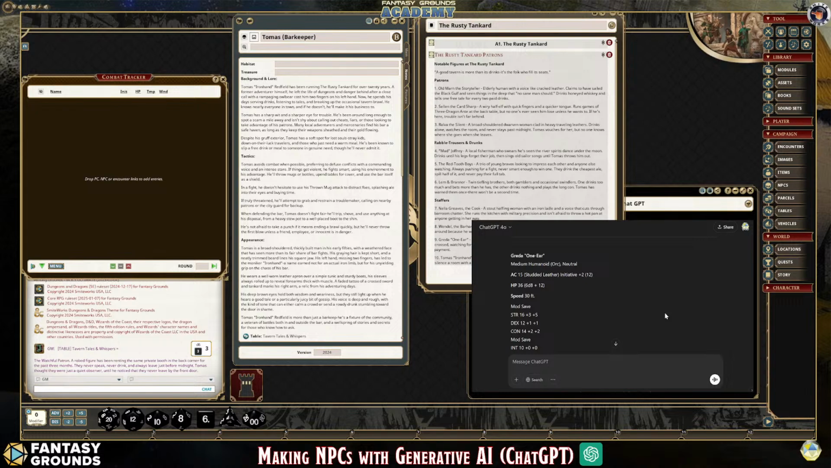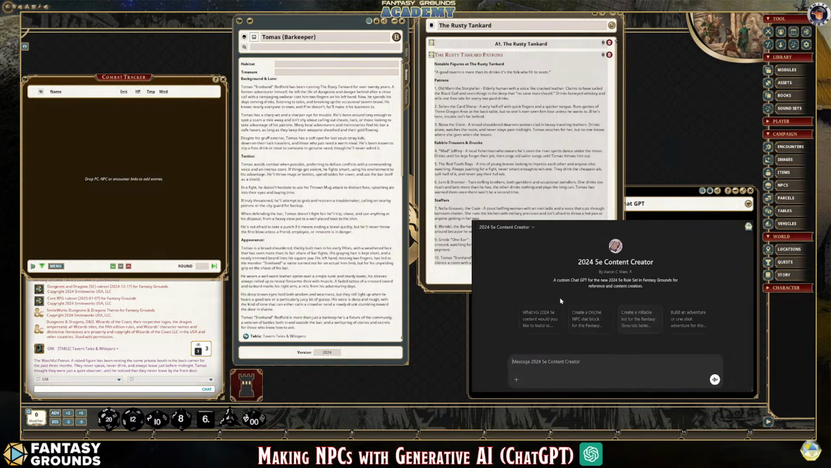Also, we have tools in our Discord for this kind of stuff, like a kind of a read-only channel that links to this, because I made a custom reference for 2024 rules reference and content creator. And I put this link in our community, and you can ask for a stat block in here and it'll generate it. This does rely on having a subscription, so if you don't pay for it, it'll be limited as to what it will do, and also the context. There's some limitations to it.